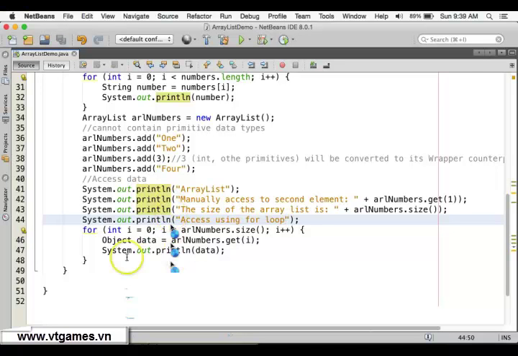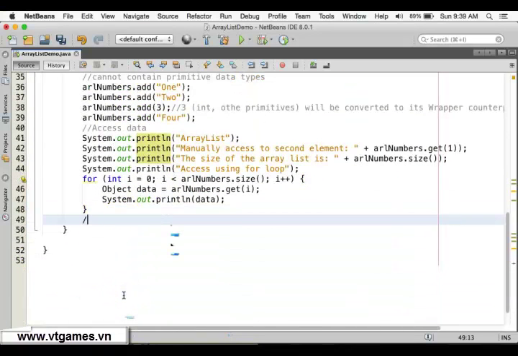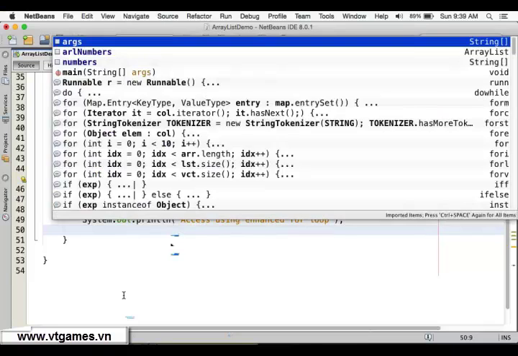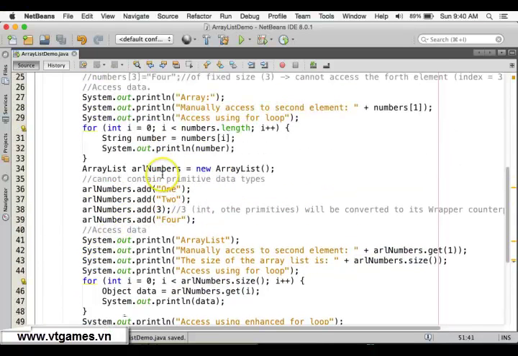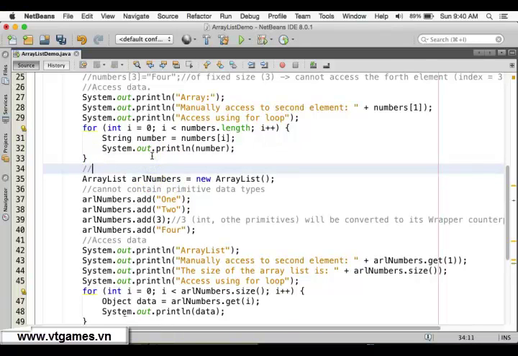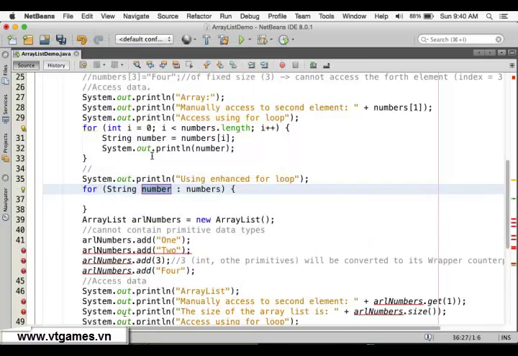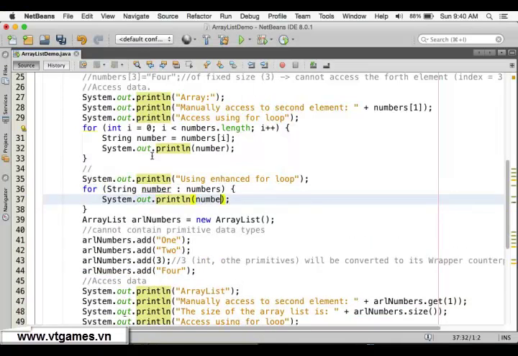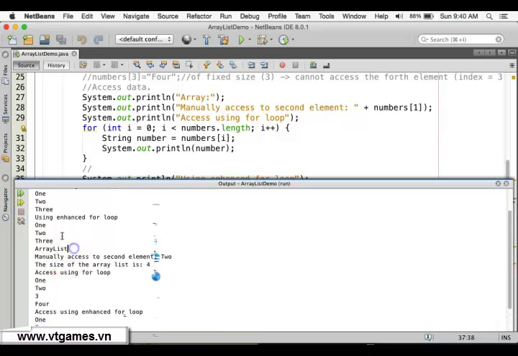You can also access the data using an enhanced for loop. What does that mean? With the enhanced for loop, you do for each of the numbers inside the ArrayList numbers, and you display it. Of course, you can use the enhanced for loop to access your array too. If you run this one, you'll see you can access the data using the enhanced for loop, and you can also access the array using the enhanced for loop.